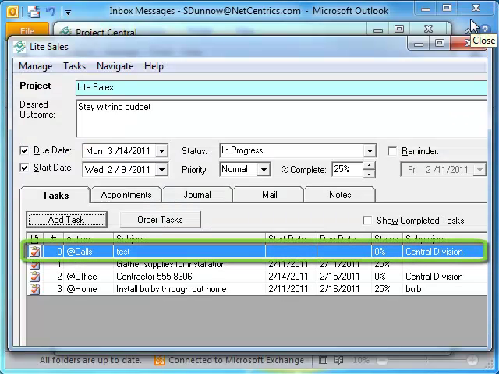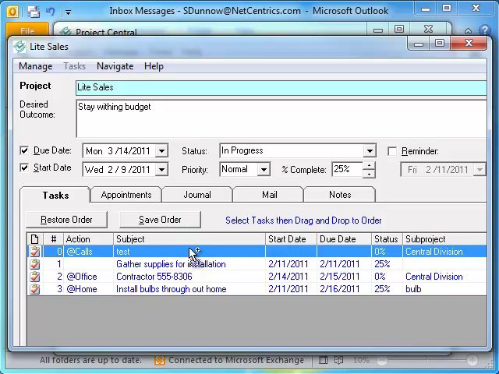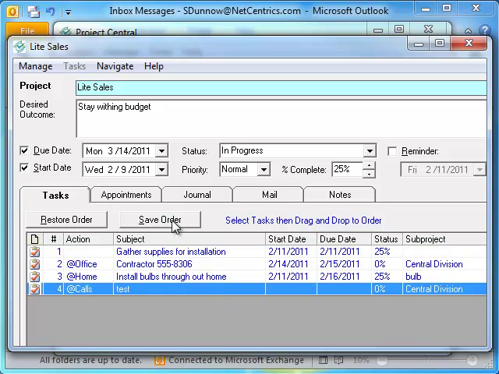Now we would like to reorder the task list so that the newly created task is listed as the fourth task. Click the Order Task button. After selecting this task, place the cursor near the edge of the selected task or tasks. The cursor will change, indicating that the selection is ready to be dragged. When dragging the task, the cursor will change again, indicating that the selection is being moved. The red line shows where the task will be placed. Click Save Order to save the new order, or click Restore Order in order to return to the previous order.